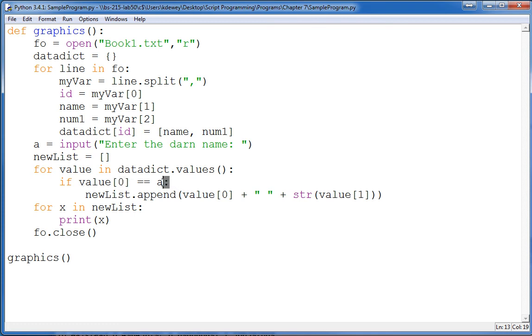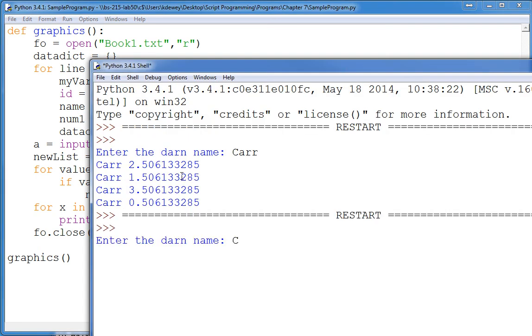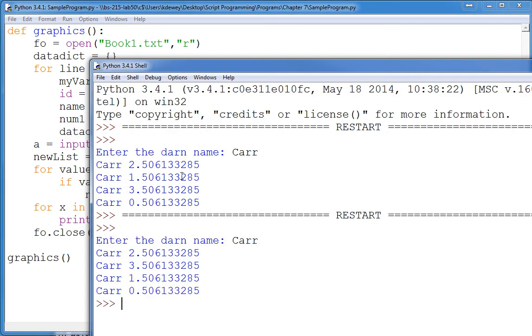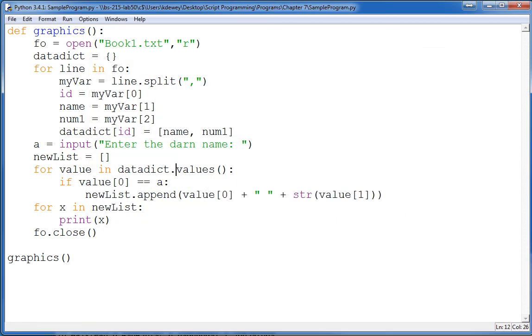So if value[0] equals A, which is the input I got right here, then append to a new list. And what am I appending? I'm appending value[0] and value[1]. I put the string in there, that way it solves that issue we always see. Then I'll put the list on the screen. Let's run it one more time, make sure we don't screw it up. There it is with multiple entries in it. Very simple. Okay? Alright, hope that clears it up a little.